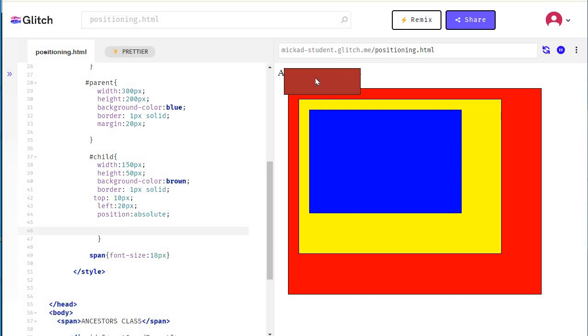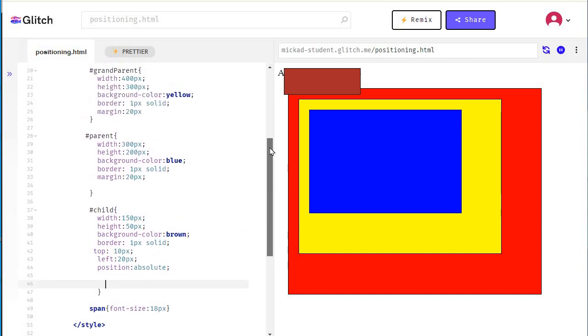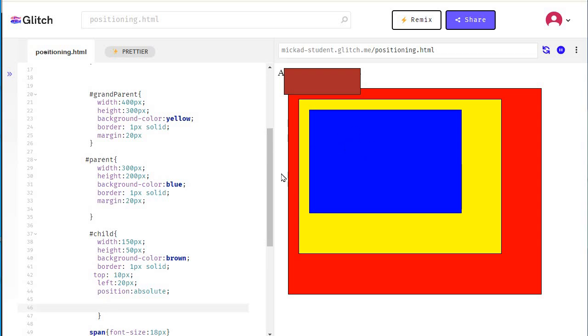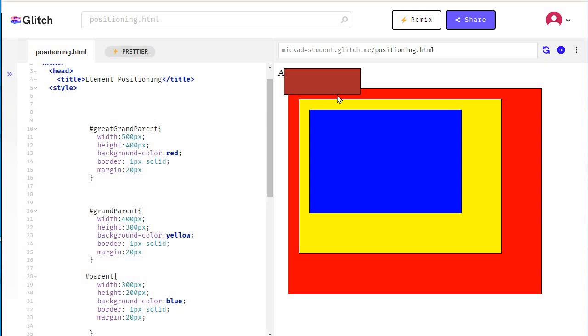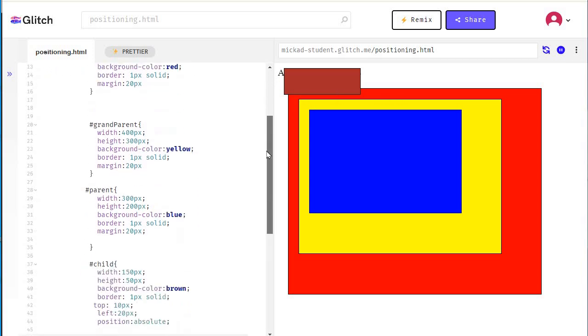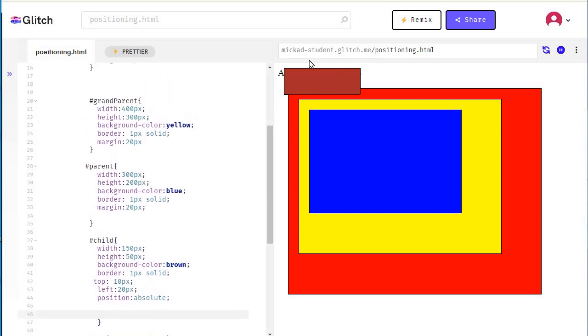Now, why is this moving up? I do not have any ancestor of the child that has its position property set. If we look through, the parent, which is this blue div, doesn't have any position set. The grandparent, this yellow div, doesn't have any position set. And the great grandparent doesn't have. So because none of its ancestors have a position set, it's going to take reference from the screen. The screen is the page that is showing.